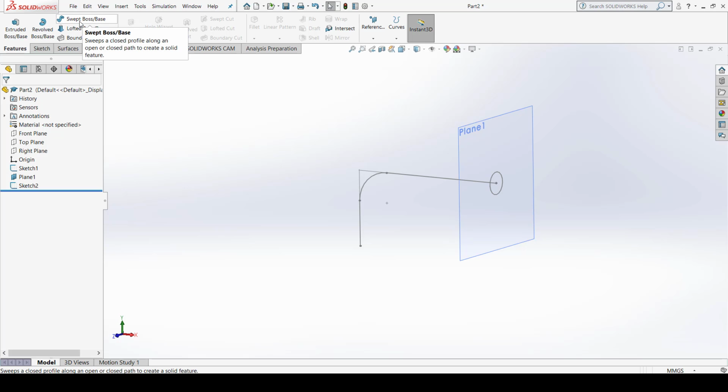So the swept boss base command is used to create structures along the central core, whether the central core is visible like this on your screen or some other shape. It will propagate this circular element along that shape. So this is your sketch profile, and this is your central core along which this sketch profile will propagate till this point. So let us apply this command here.